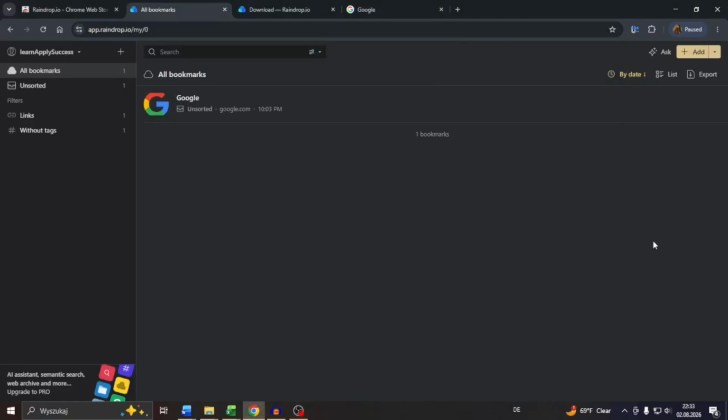Hello guys, in this tutorial you will learn how you can create a backup file of your account inside the Raindrop app. So let us guide you through this.